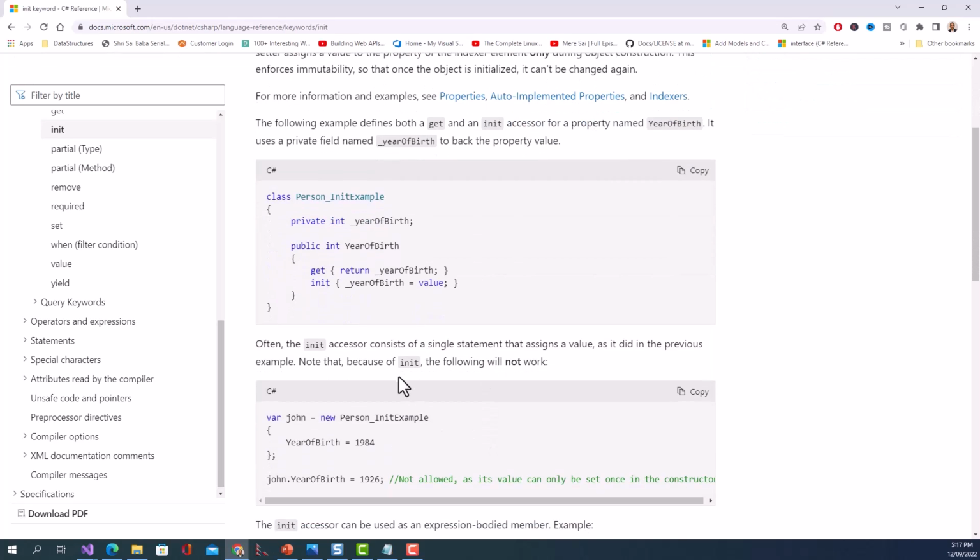Okay, so the init accessor consists of a single statement that assigns a value as it did in the previous example. Note that because of the init, the following will not work. Suppose there is a person John: var john = new Person, init example. YearOfBirth is set to 1984. It cannot be changed to another value. So that is the meaning of the init accessor.